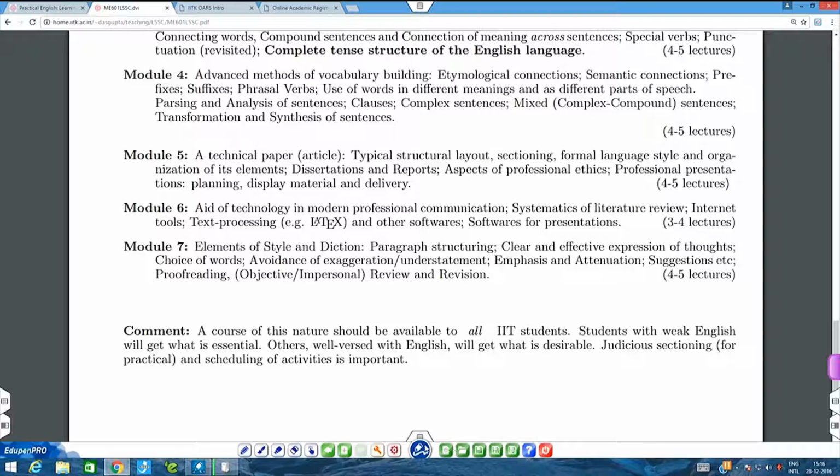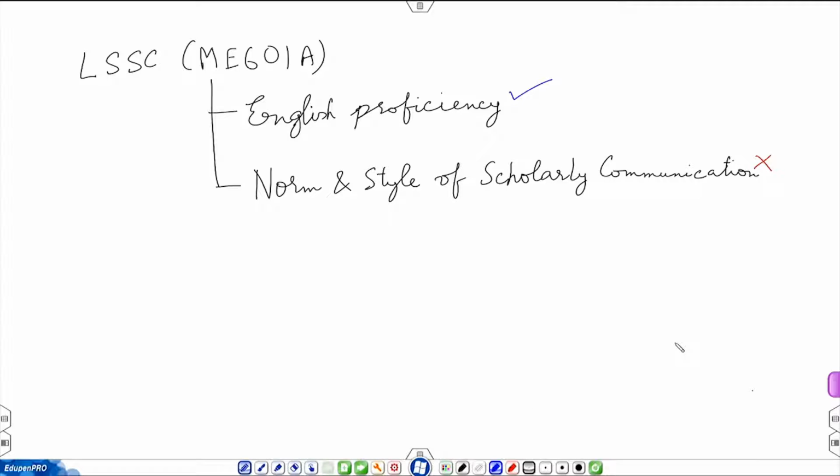So, as you think over it, you will find that there are 2 distinct parts in it. One is the part on English proficiency and the other is norms and style of scholarly communication. Now, many students are a little concerned and confused regarding whether they are eligible for it, and for that, in principle, any IIT student is eligible for this course, and almost all students need this.